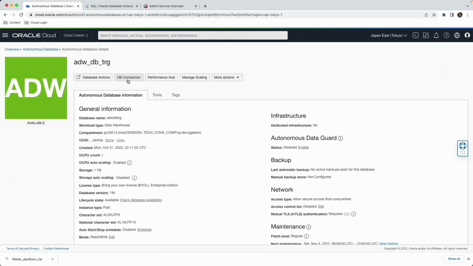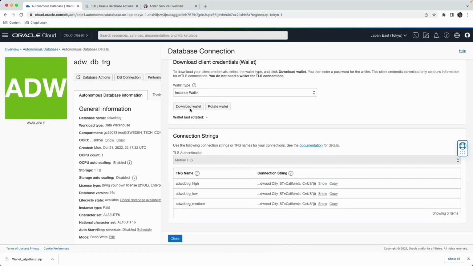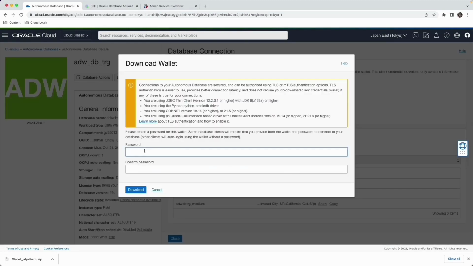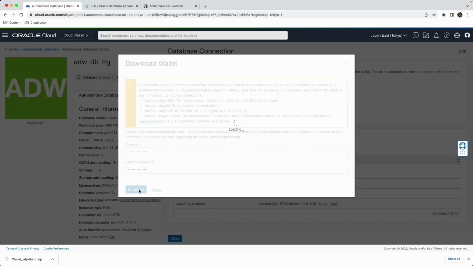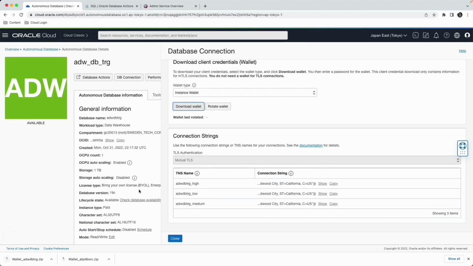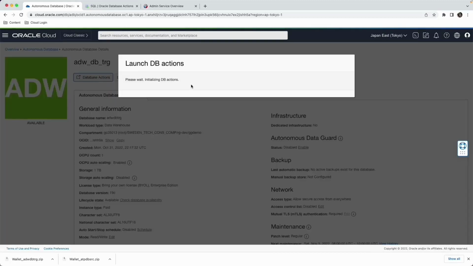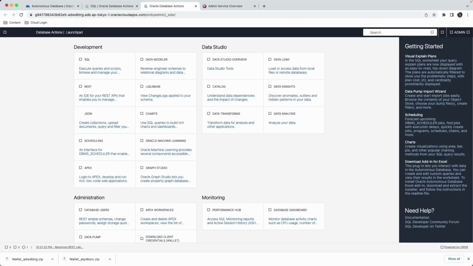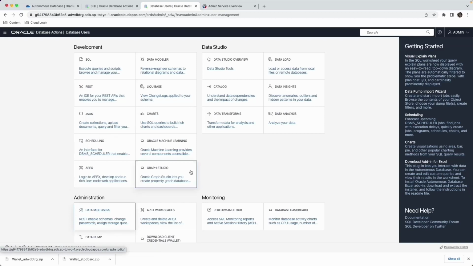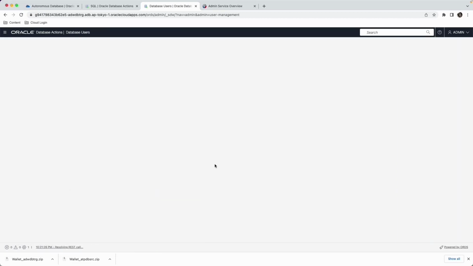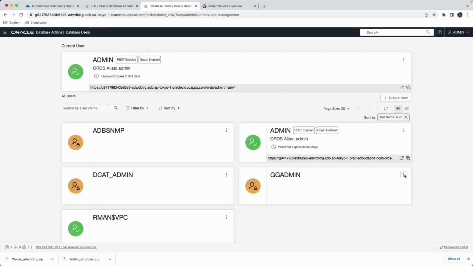We download the wallet by giving the password, and once it's done, we will log in to Database Actions as the admin user and unlock the GGADMIN user. For this, we do not need to make this database pluggable active, because this is a target database that we need only for the extract operation of GoldenGate.